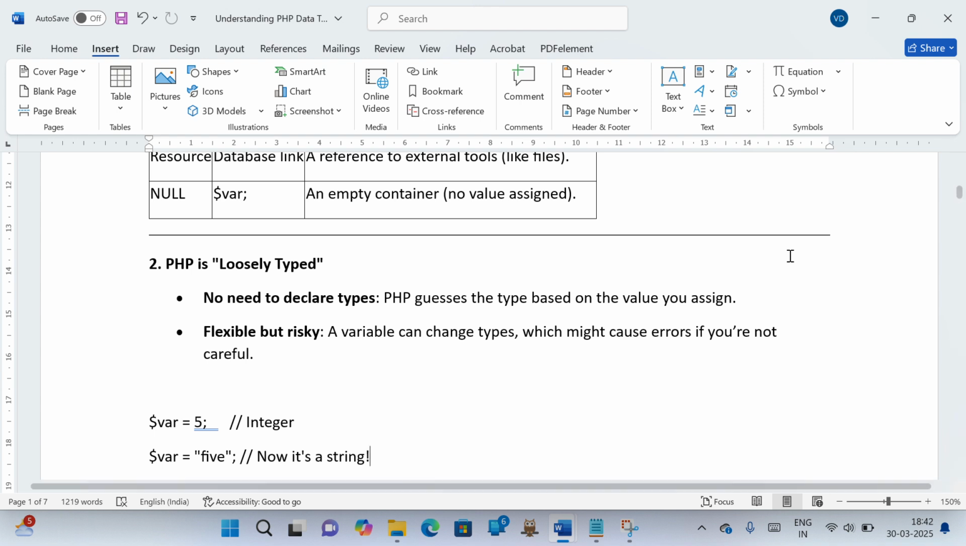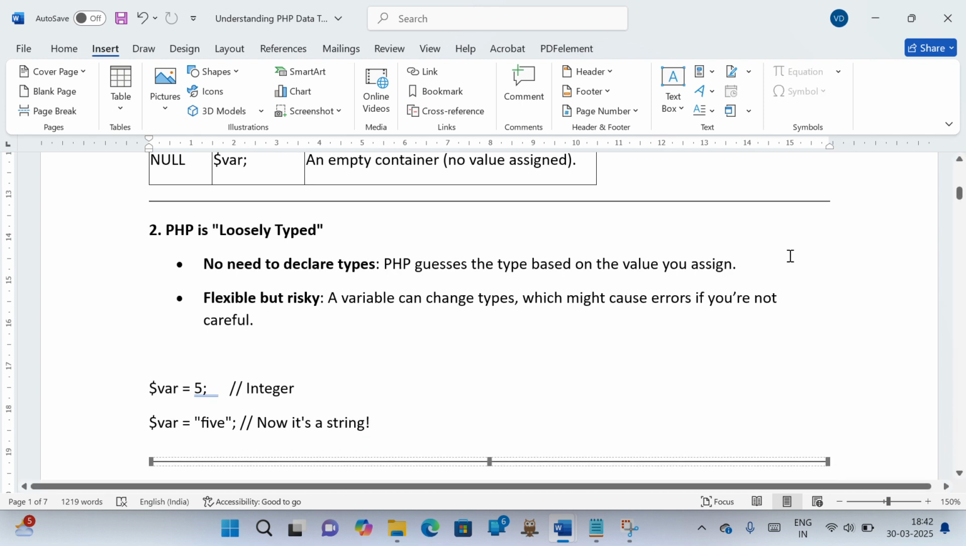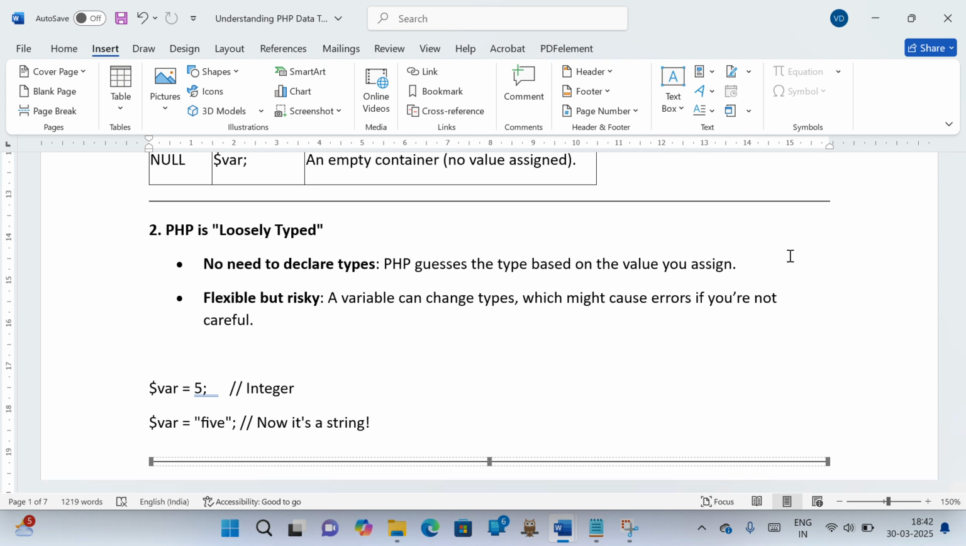Now, here is something cool. PHP is loosely typed. That means you do not need to tell PHP what type the variable is. It just figures it out on its own. For example, the first variable is an integer. The second, same variable name, is now a string. Sounds flexible, right? But be careful, it can lead to confusing bugs if you are not paying attention.